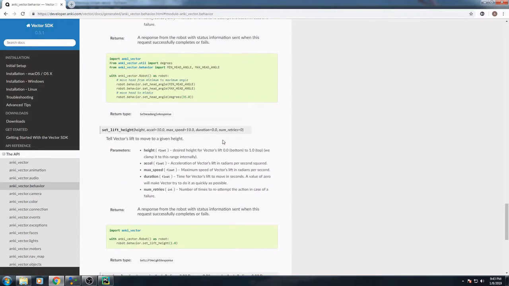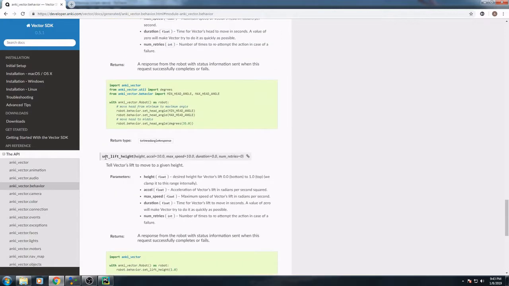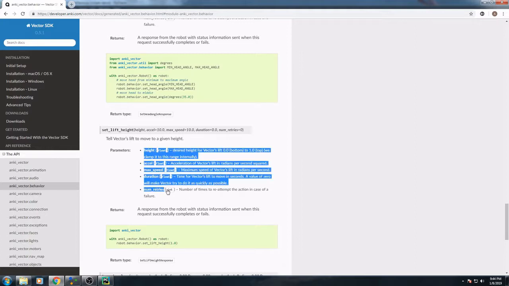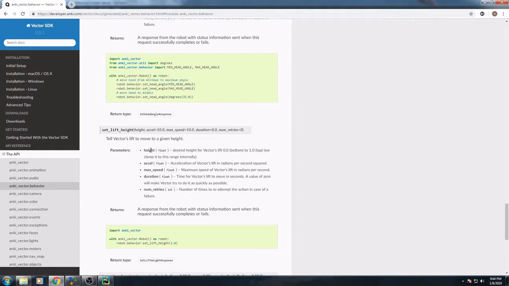Okay, the next function we'll talk about. Let's talk about the lift. The set_lift_height, similarly to the turning and the driving, takes the height to move to, the acceleration at which to move the lift, the maximum speed to reach, the duration, and the number of retries. So I think all of the parameters are self-explanatory. And here actually the height is a float, it's not an object, so you can directly write set_lift_height and give it a float number.